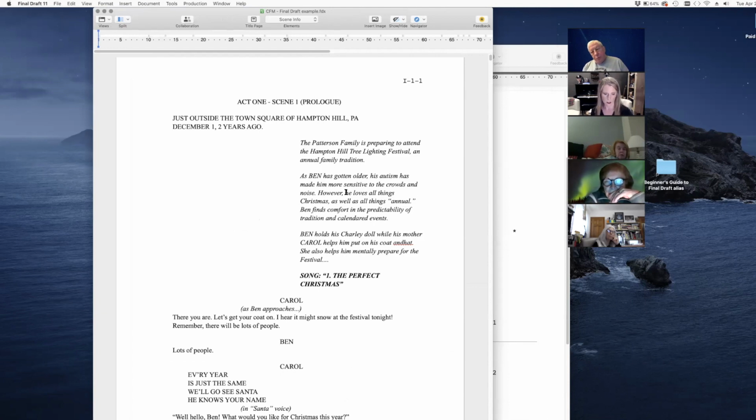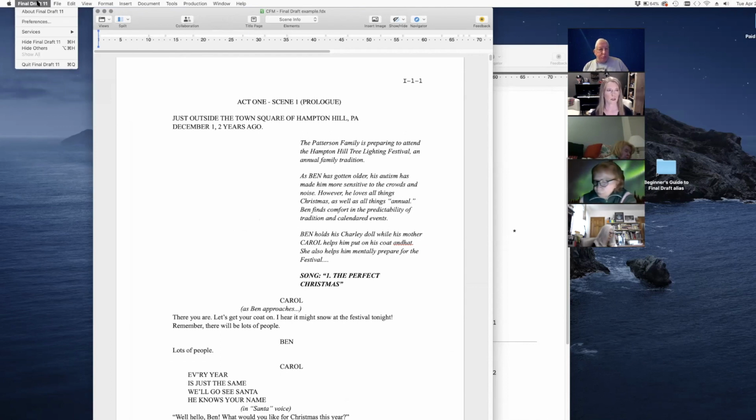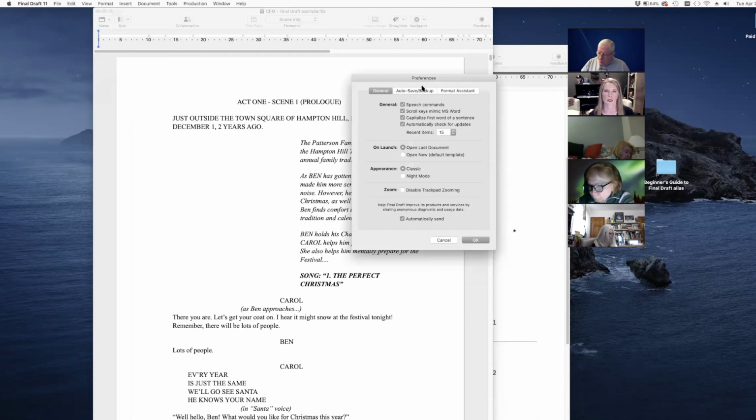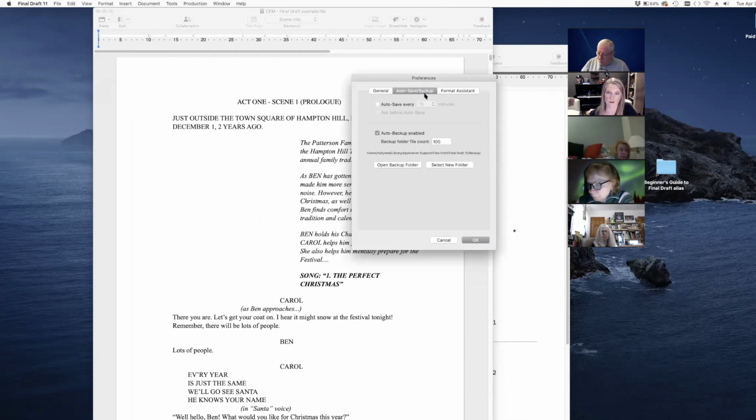Okay. I think that's all I'm going to cover for now. One thing that you might want to make a note about is to go under preferences. You don't necessarily have to have a document open, but you can. You're going to go under preferences. And there's a thing here called autosave and backup.